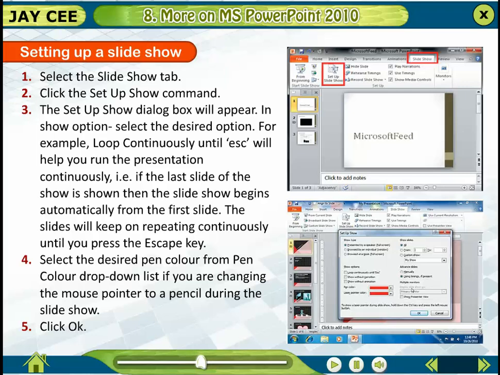For example, Loop continuously until Esc will help you run the presentation continuously. That is, if the last slide of the show is shown, then the slideshow begins automatically from the first slide. The slides will keep on repeating continuously until you press the Escape key. Select the desired pen color from the pen color drop-down list if you are changing the mouse pointer to a pencil during the slideshow. Click OK.